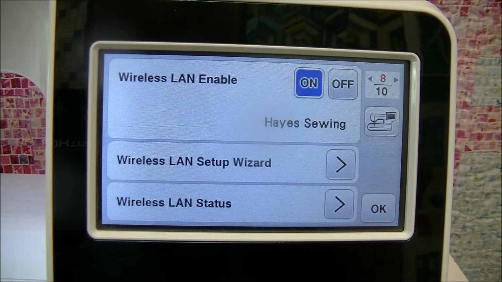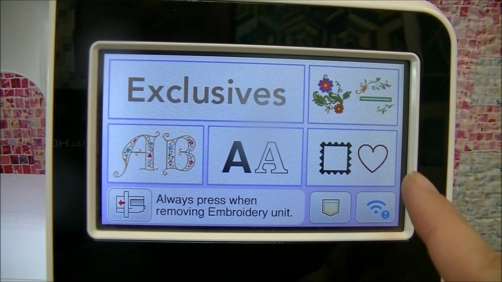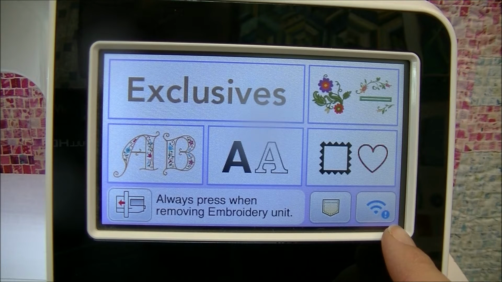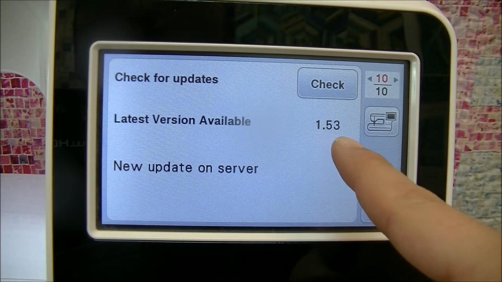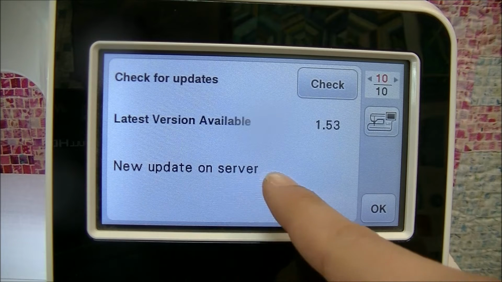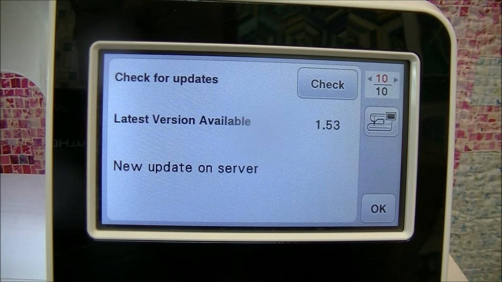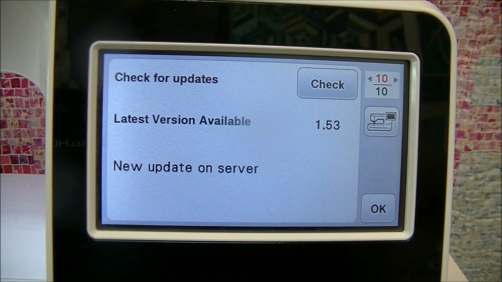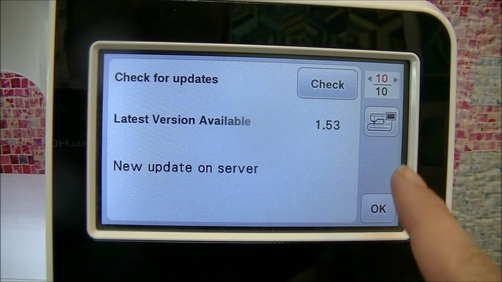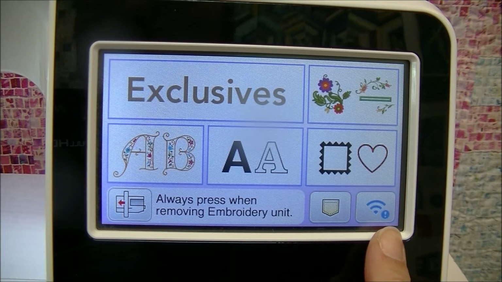Now incidentally, I just also wanna show you one other thing while we're here. If you take a look at this icon, do you see how there's a little exclamation point? This is connected to Wi-Fi, so the machine automatically checks for updates. So when I select this, you'll notice how it tells me the version that my machine is, 1.53, and there's actually a new update on the server. So Baby Lock has a new update for this particular machine that is higher than the current version that I am at right now. Now you won't be able to wirelessly update the machine. You do have to download the update from Baby Lock's website, put it onto a USB stick and update your machine that way. But it is kind of cool that it will let you know that you have an update available.